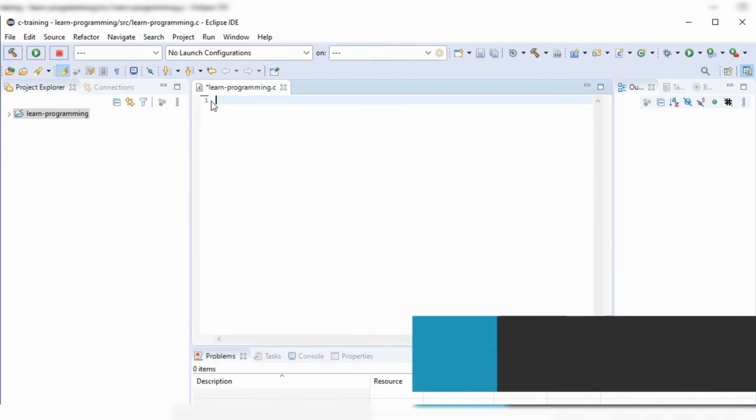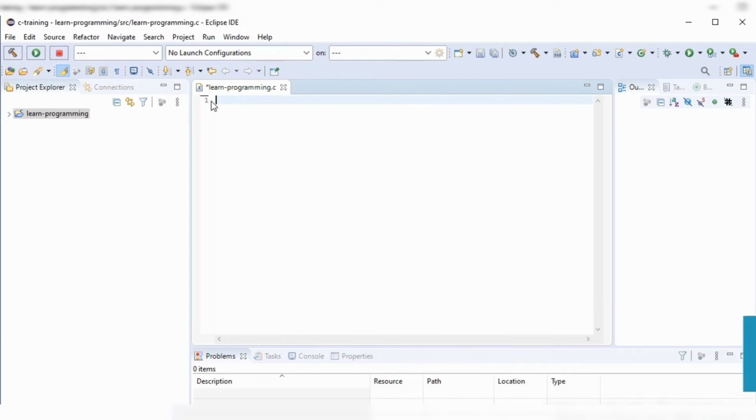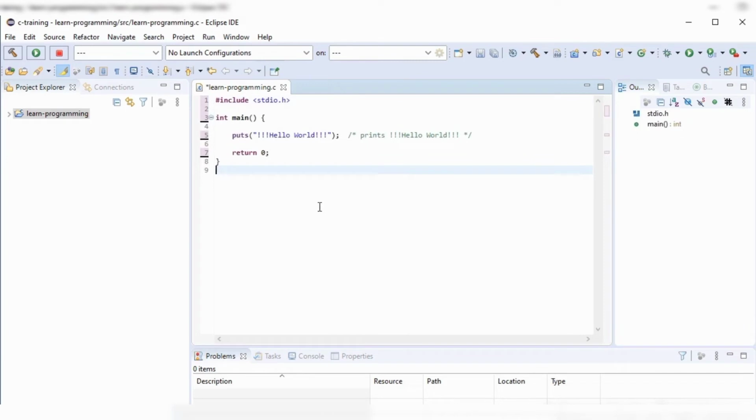And just below the video, you will find a link. I want you to open that link. There, you will find some code. Just copy that code and paste it in this file. Like this.